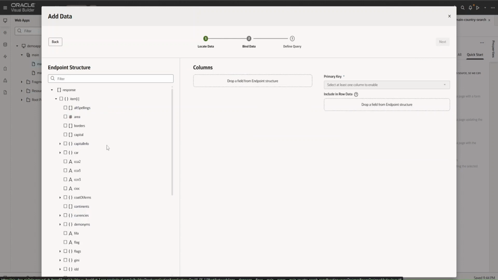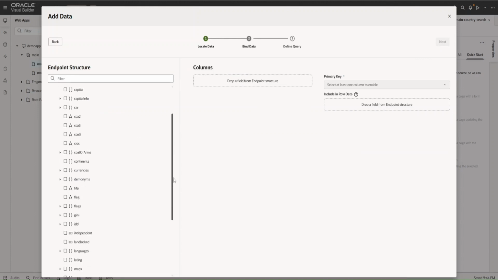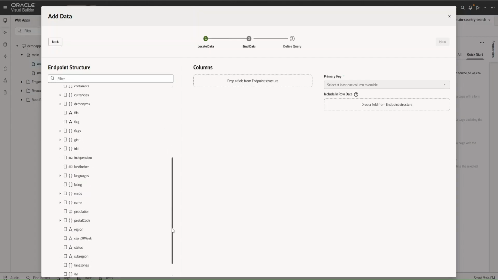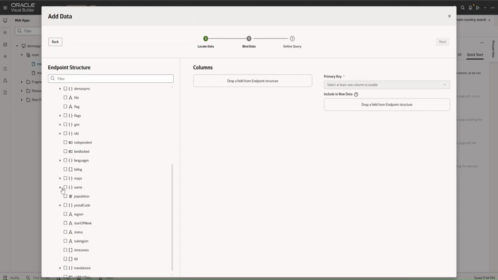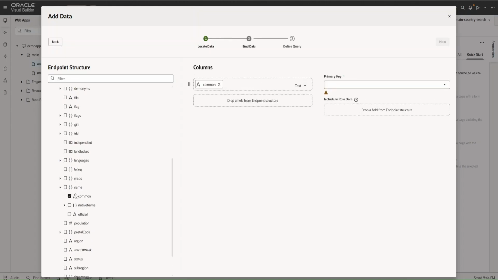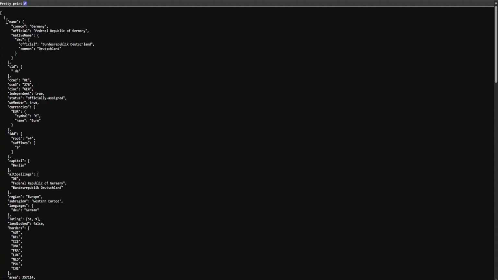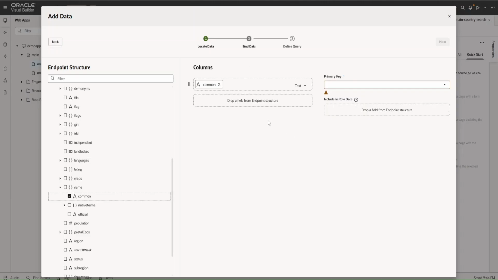Now it will ask me which fields I want in my table. I will find the name first. Here is my name, and in the name I have to select common, because there were multiple types of name present here. If I open this one, you can see my name is within this common, then there will be official name, so I want this common name. That is why I selected common.